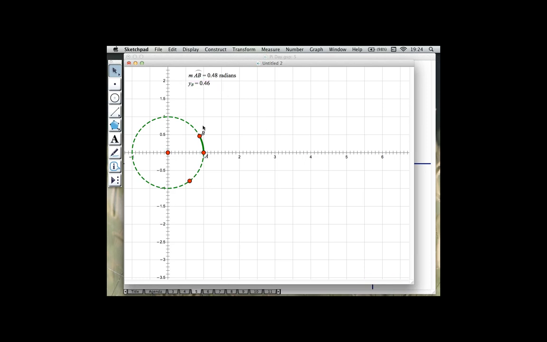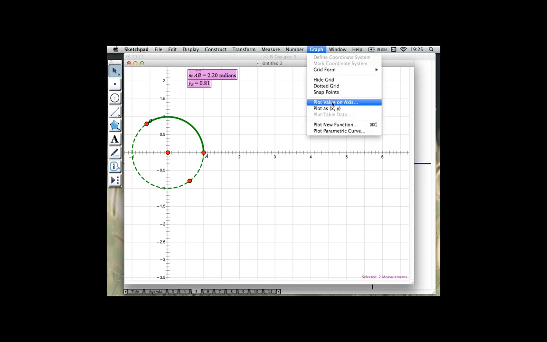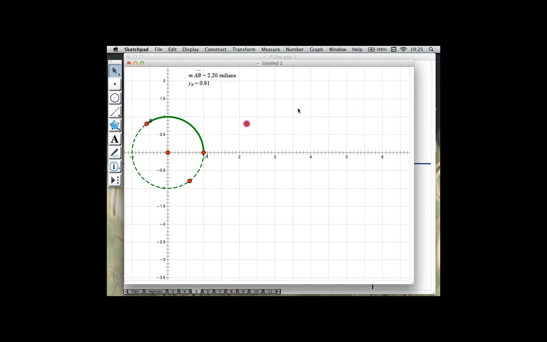And I would like to do this in radians, so I'll use, again, preferences to change my angle units to radians. And I'd like to see that value with at least 2 decimal places. Okay, and we can also measure the y value, the ordinate of point B, and we can see how that ordinate changes as the arc angle changes.